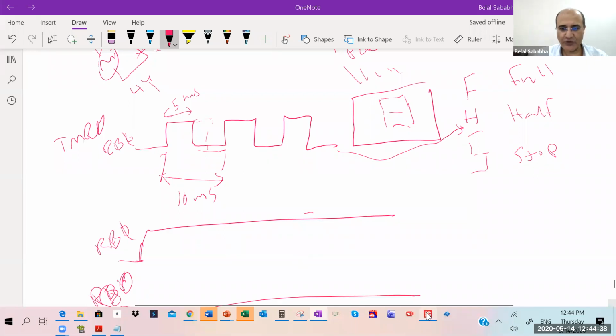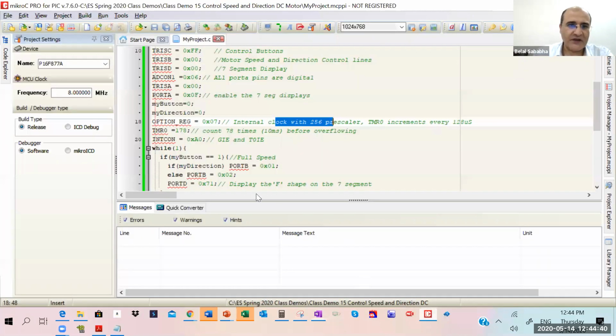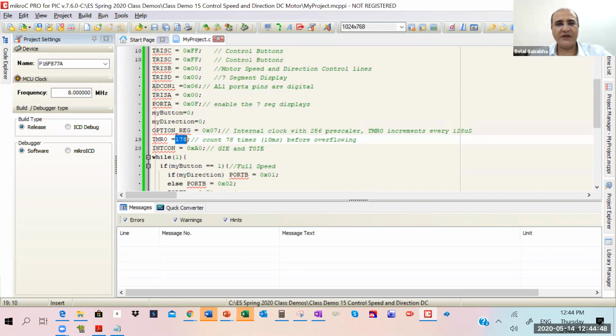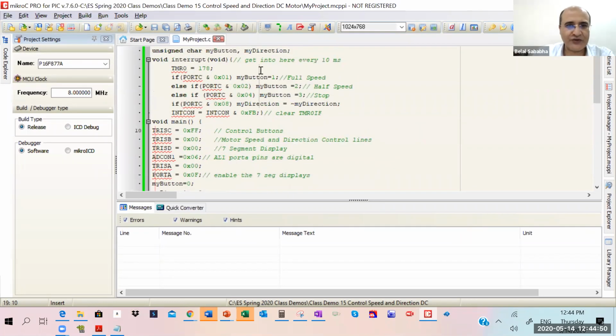So this is the actual code I wrote here. I started timer 0 counting from 178. I enabled the timer 0 overflow interrupt. Then in the interrupt service routine, I get here every 10 milliseconds. The first thing I do when I get here is set the value of timer 0 to 178, because when it overflows, it goes back to 0.